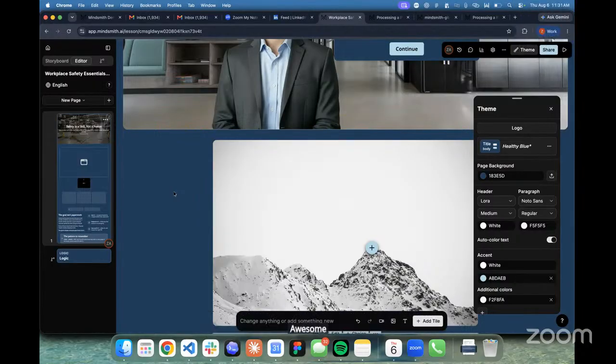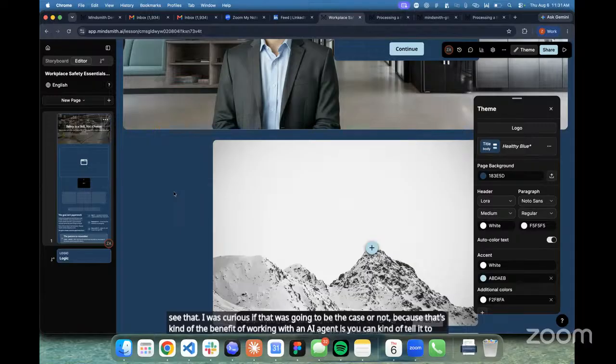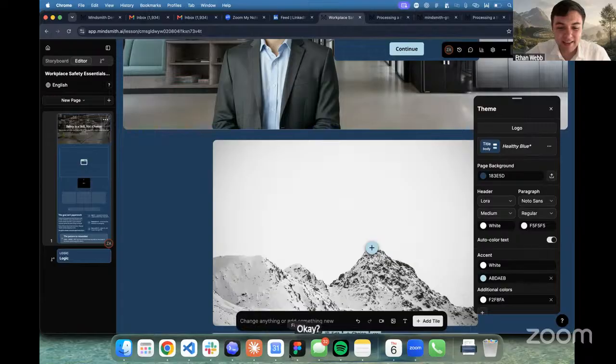Awesome. Yeah, I saw that in the Tuesday update and I was super stoked to see that. I was curious if that was going to be the case or not, because that's kind of the benefit of working with an AI agent: you can tell it to adjust and recorrect and all that good stuff. So that's awesome. Okay.